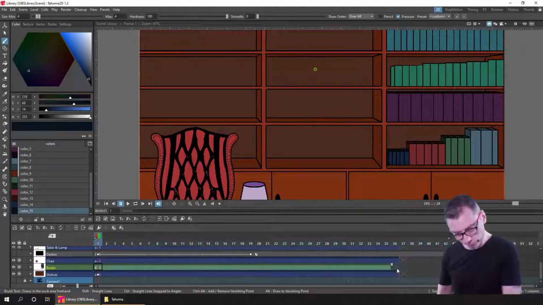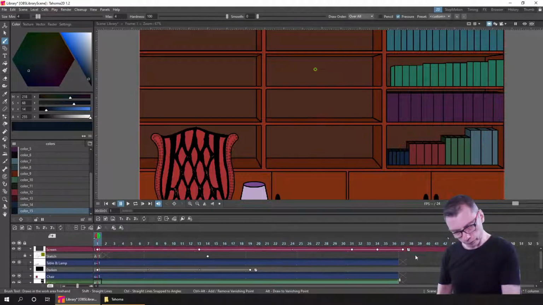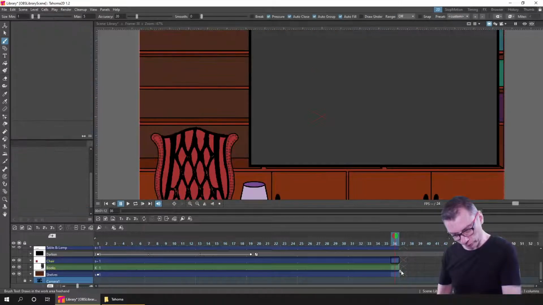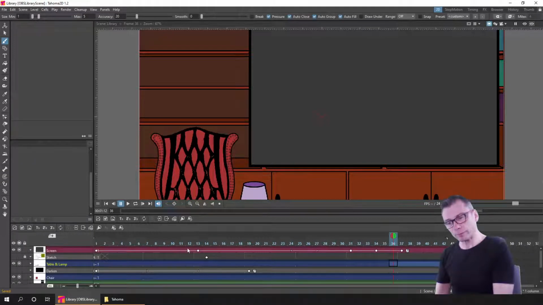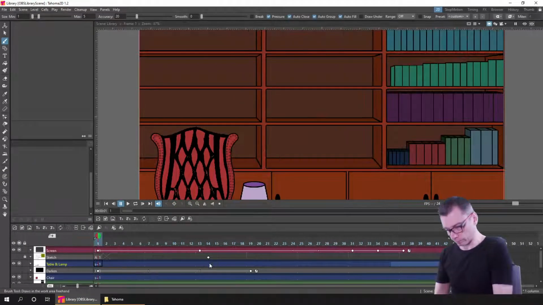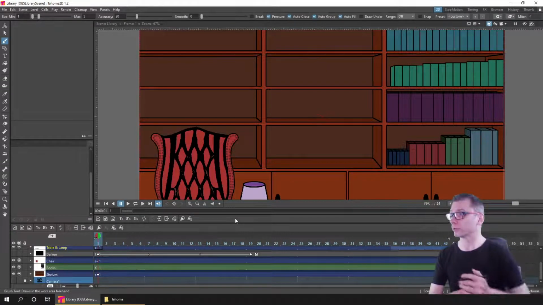Let me extend the book column to here, 36. Screen goes to 37. So let me extend these out to 42. They all map together for rendering the animation. The only animation in here is the screen coming down. Even though everything else is on a single drawing, there's the animation of that moving down.